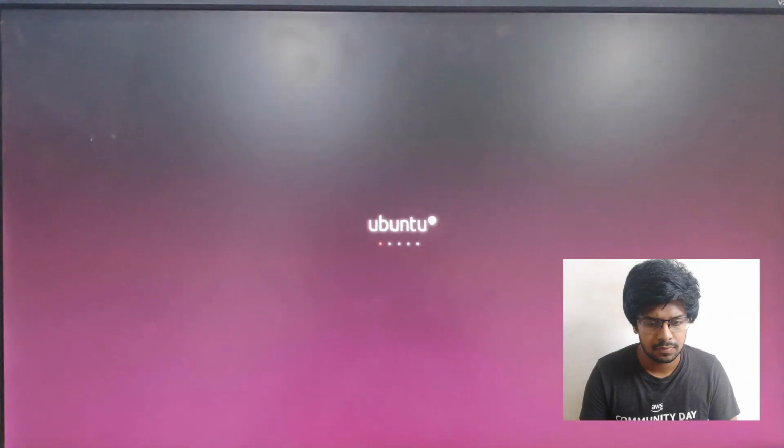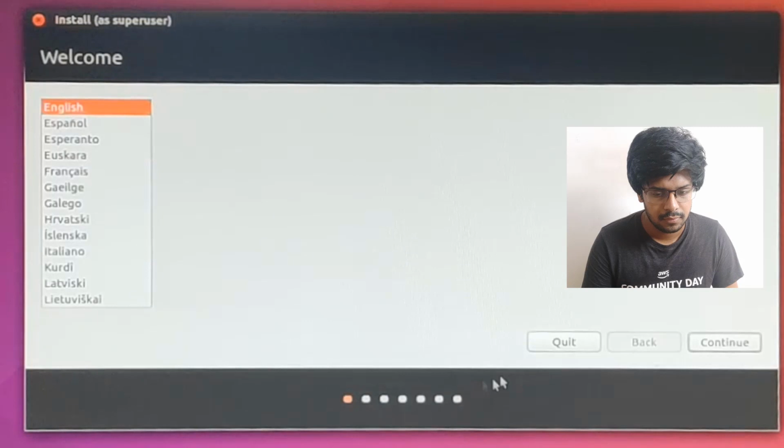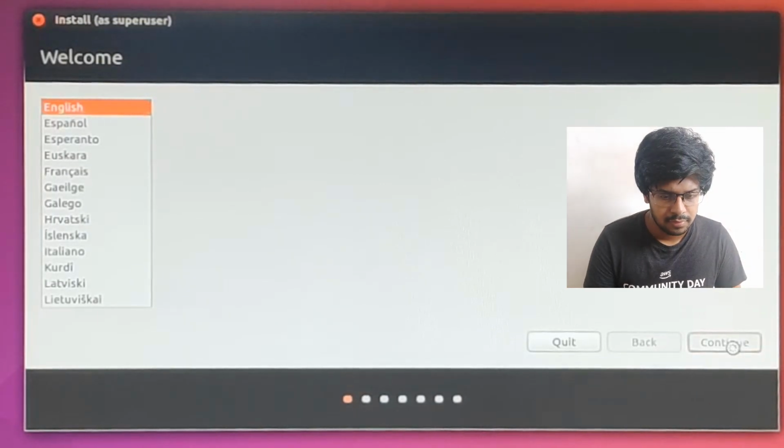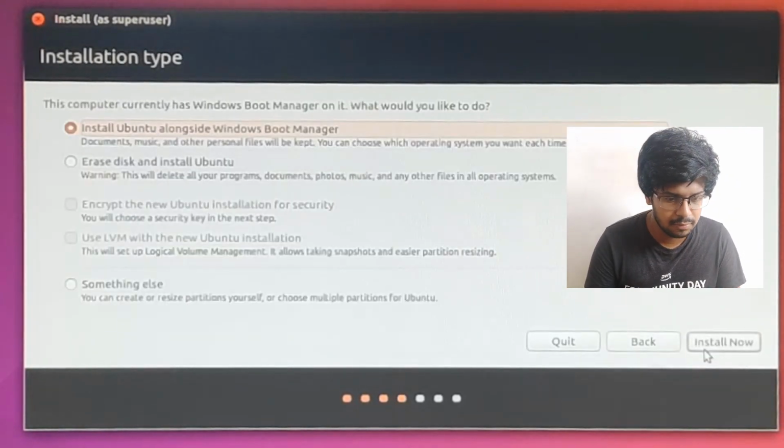And then your installation procedure for Ubuntu will begin. Click continue. I don't have a Wi-Fi connection right now, so I will install the third party graphics driver and other software later on. I'm not checking that option. I'll press continue.